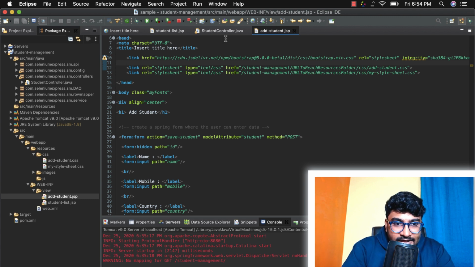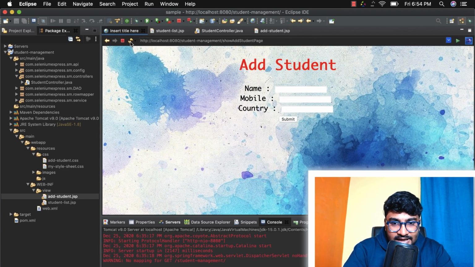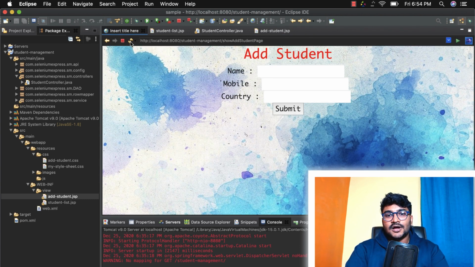If I go back to here and do a refresh, see, all the text boxes have got aligned. We have a submit button, we have an add student header. The default Bootstrap styling is in action right now. We have not used any Bootstrap class so far, but you can see it's in action. So one more thing I'm going to tell you.